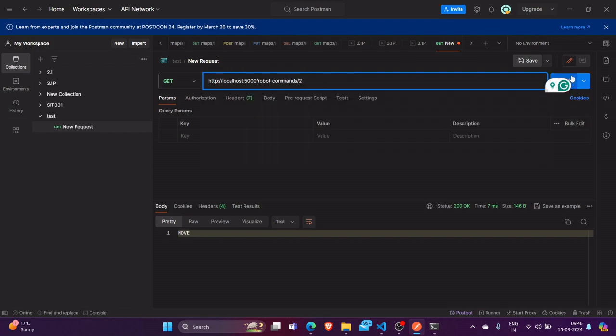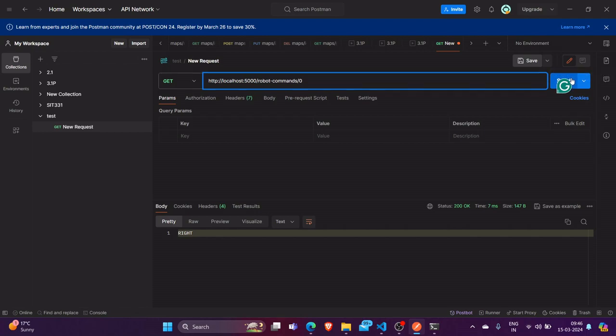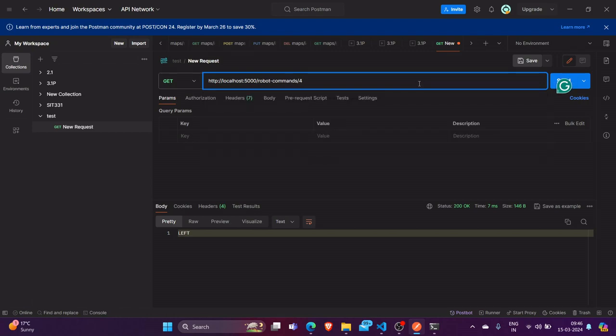Let's just enter 2 to see. Here we have place, 1, we have right, and let's enter 0 now. Left. Let's enter 4, which is outside of our range, which is not a valid command. So let's just say yes, it is successfully showing command not found.